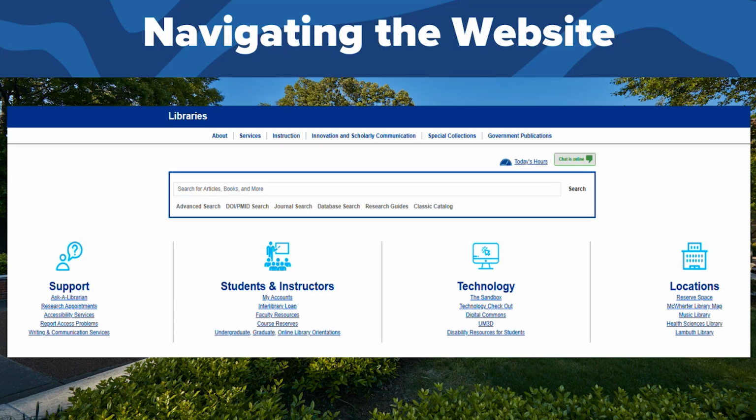And then on the fourth tab there, that's information on our locations. You can reserve space in McWhirter Library, Health Sciences, or Lambeth on this page. And then you can also view a map of McWhirter Library, and those are the 3 branch libraries that have their own website, as I mentioned earlier.